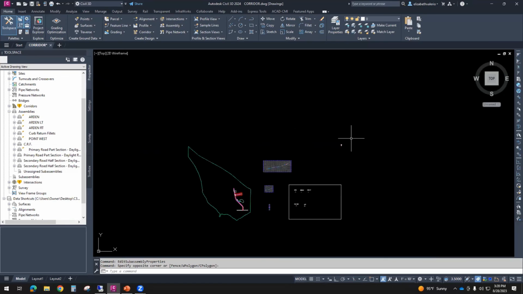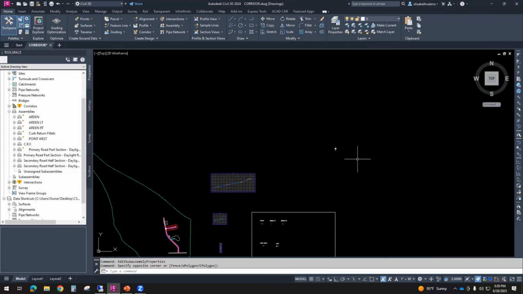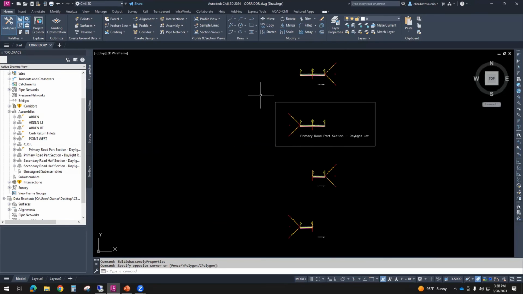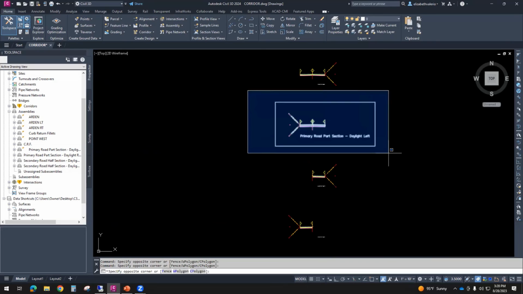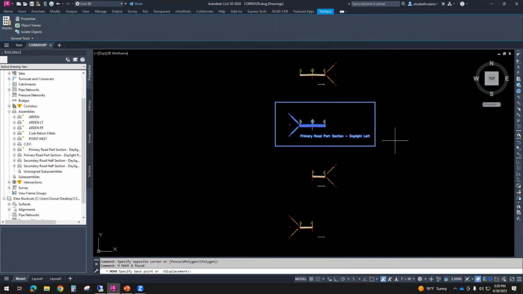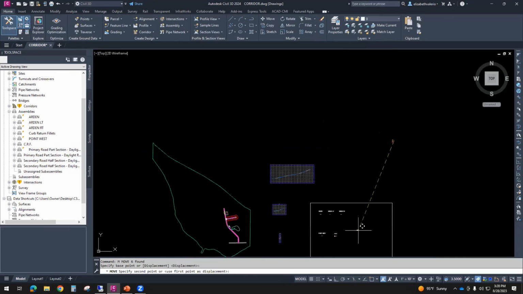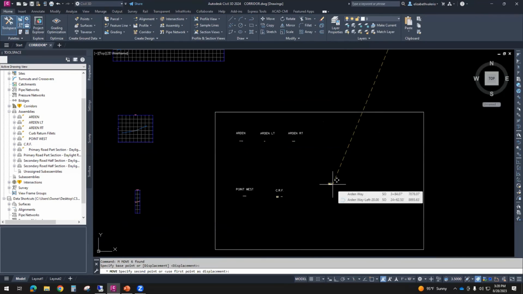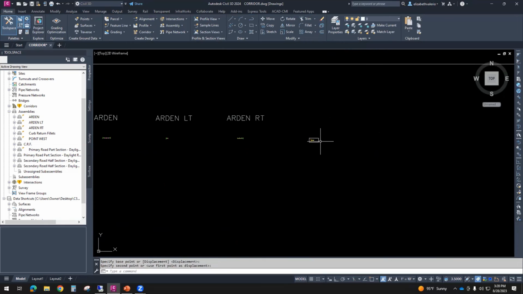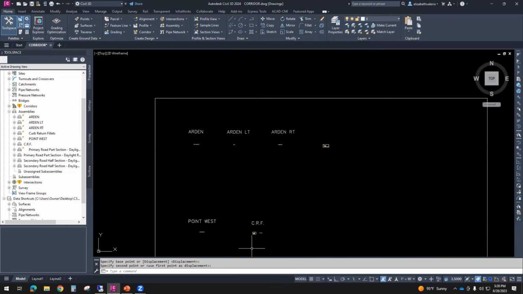We have one more up here that we need to work on. So if I go up top, I'm going to copy, or sorry, I'm going to move this primary road part section daylight left. I'm going to move that one down here. And it says primary road. So Arden is our primary road. I'm going to put it in this row. For curb return, it didn't matter. But for primary road, it is going to be similar to Arden.